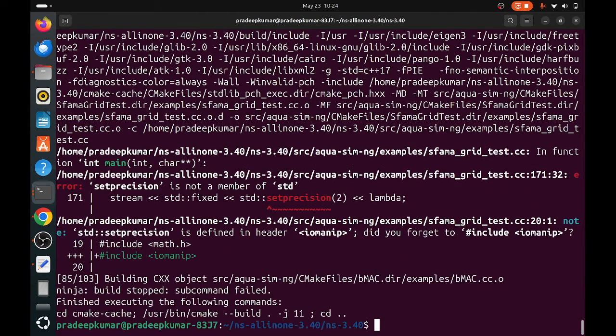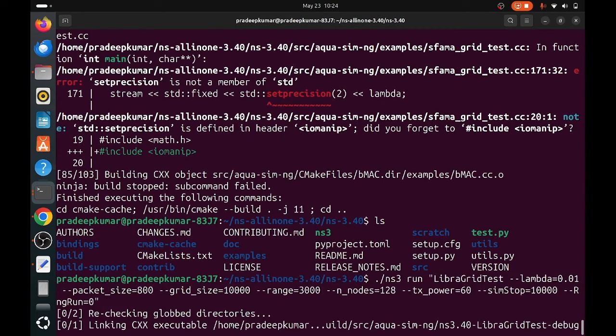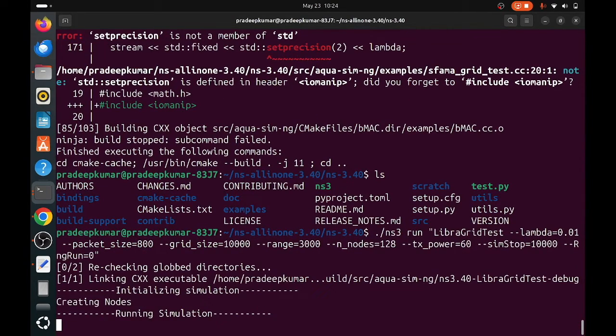So now your examples for Aquasim are ready. Since it is only an installation video, I am not giving any examples. In my next video I will explain how the examples work. Now one example I have taken is Libra grid test.